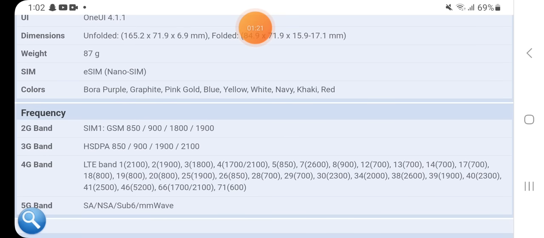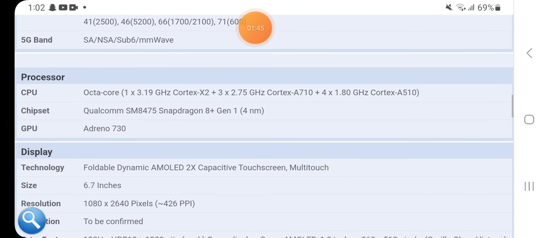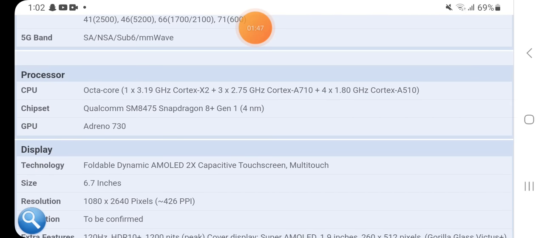Here we have the frequency. 2G band SIM 1 GSM 850/900/1800/1900, 3G band HSDPA 850/900/1200. This variant also supports 4G band and 5G band. Here we have the processor CPU octa-core: 1 × 3.19 GHz Cortex-X2, 3 × 2.75 GHz Cortex-A710, and 4 × 1.80 GHz Cortex-A510.